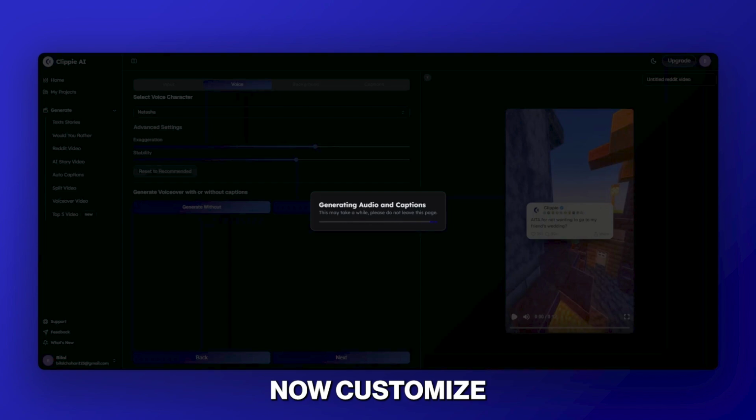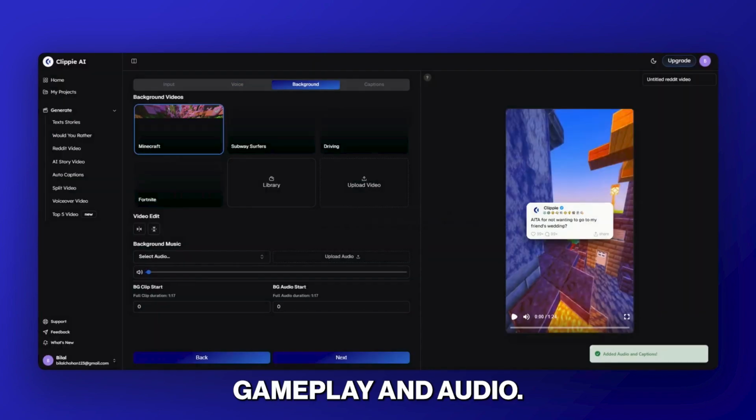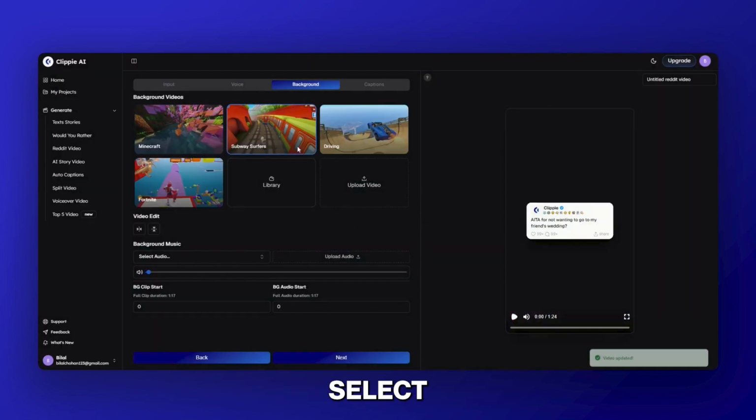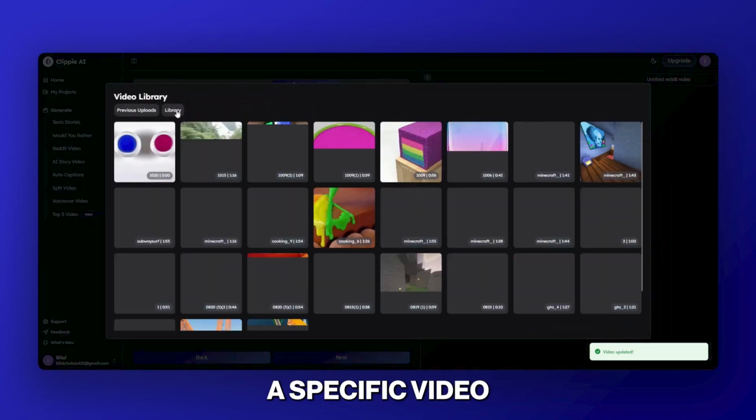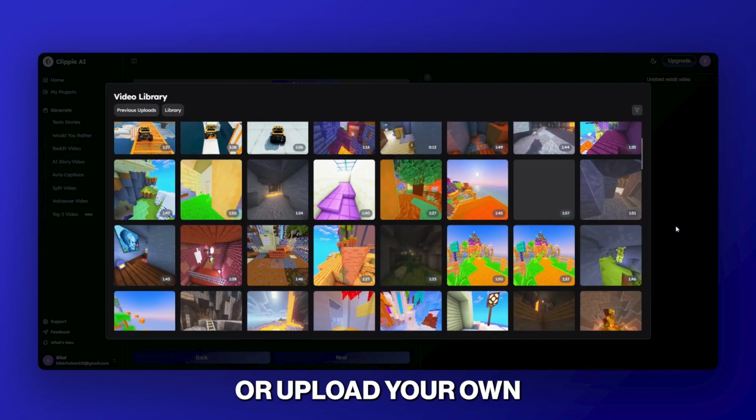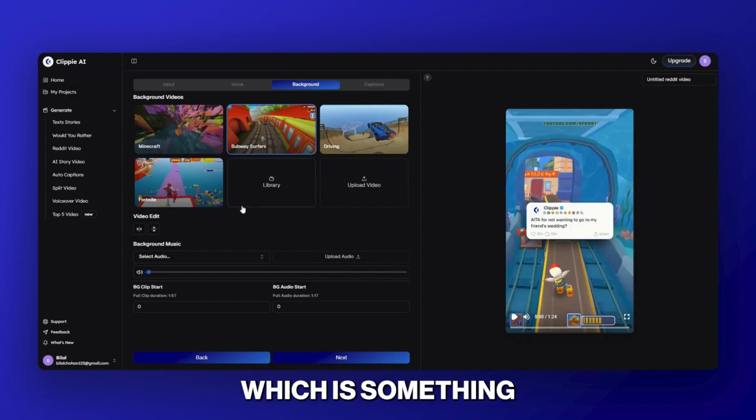After this, you can now customize your background, gameplay, and audio. Select either one of our main genres, or go through our library to select a specific video of your choice, or upload your own background gameplay, which is something I would recommend to avoid TikTok strikes.